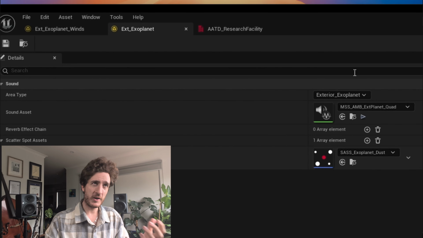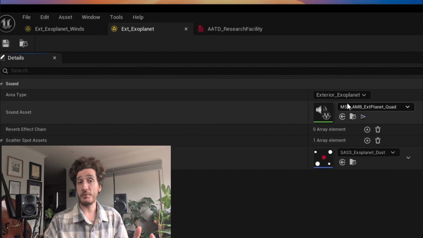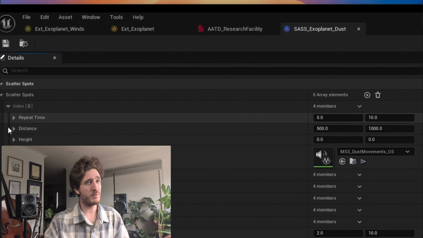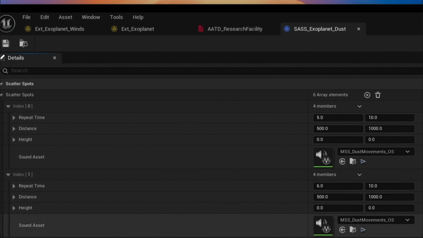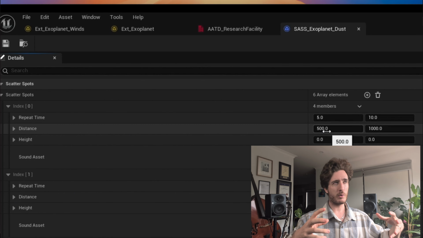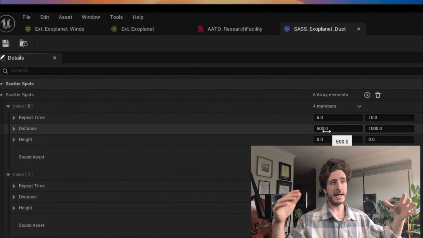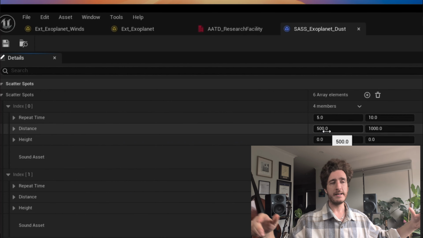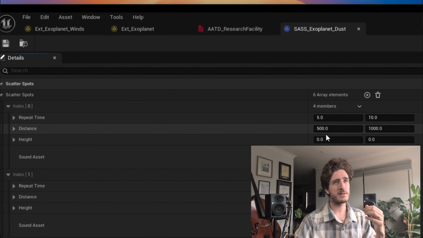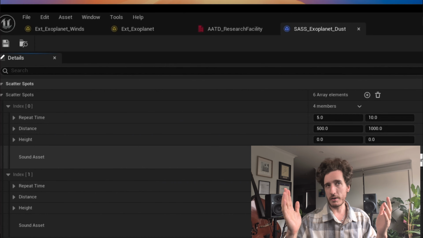Now, for the first one that I was going to show you here, this exoplanet, it's pretty simple. It's just this dust scatter shot, and inside the scatter shots, I was even lazier than that. I have the same audio asset, but I have some different repeat times and some different distances. What this allows me to do is construct a little local field around the player where I might have a few dust spots that go off very rarely close to me, and as they go further away, they go off a little bit more often. This is just to push that spatial field out a little bit, make it more interesting for the player so that we don't have just play random one shot all the time.